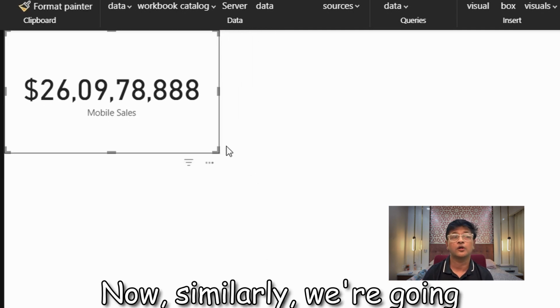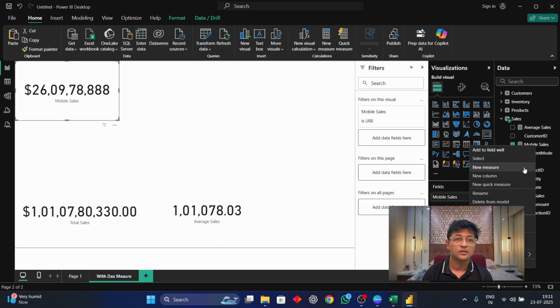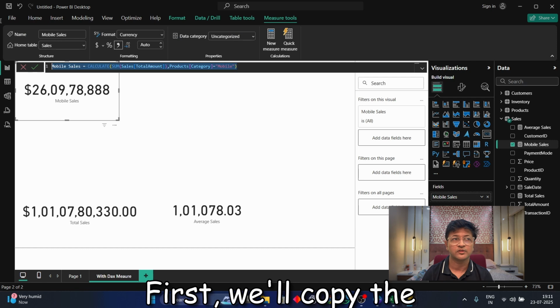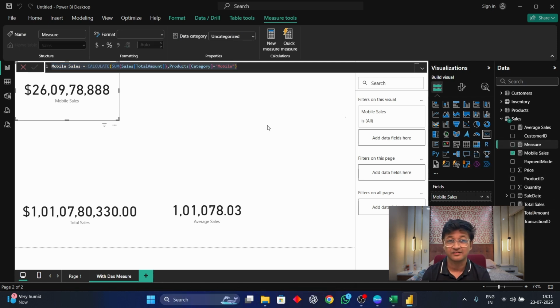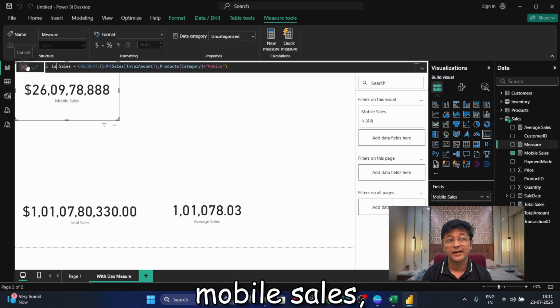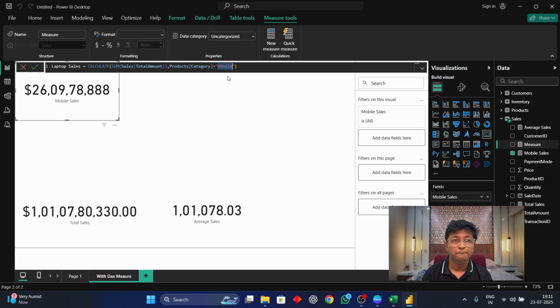Now similarly, we're gonna do it for the laptop sales as well. So again, right click, new measure. First, we'll copy the mobile sales data so that we don't have to type it all again. And instead of mobile sales, it will be laptop sales. Laptop, right.